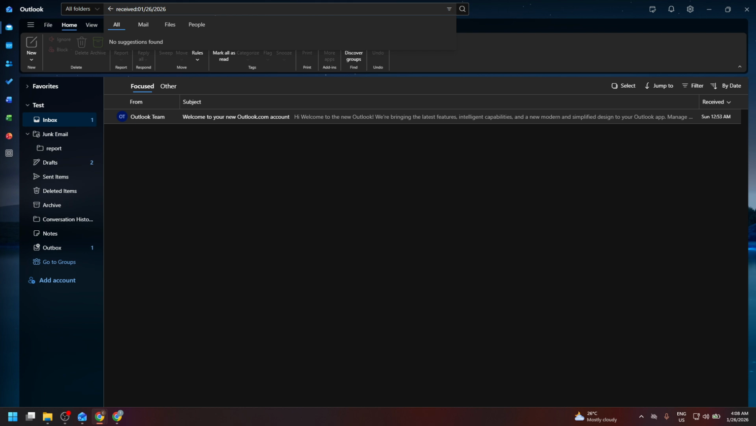To search a date range, use two dots between the start and end dates with no spaces. For instance, received: 01/01/2026..01/31/2026 shows everything received during January. Those two dots tell Outlook to include all emails between the dates, start to finish.